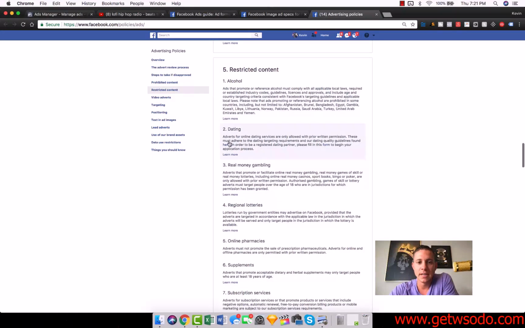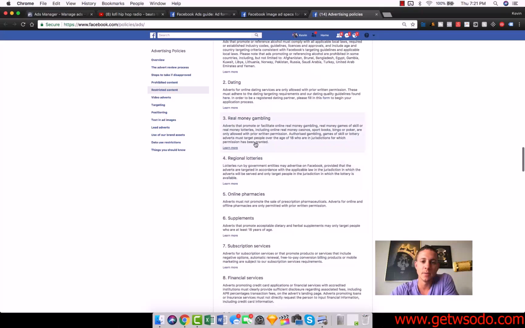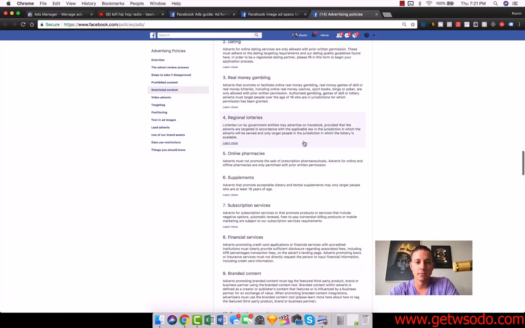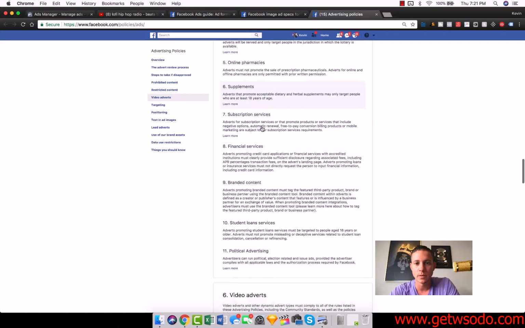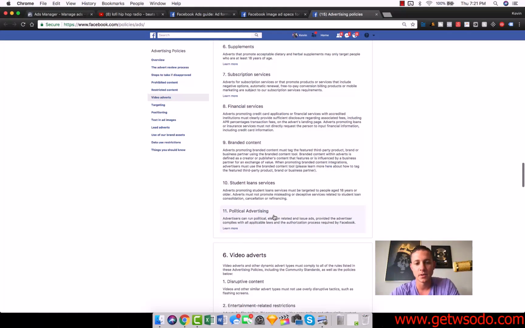Right? Alcohol, dating. Adverts for online dating services are only allowed with prior written permission. These must adhere to the dating targeting requirements and our dating quality guidelines found here, right? Real money gambling: it has to be very, very specific. It has to meet a ton of requirements. Regional lotteries, online pharmacies, supplements, subscription services, financial services, branded content, student loan services, political advertising, right?